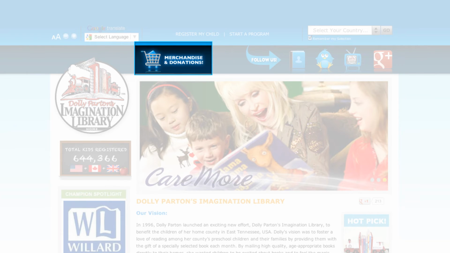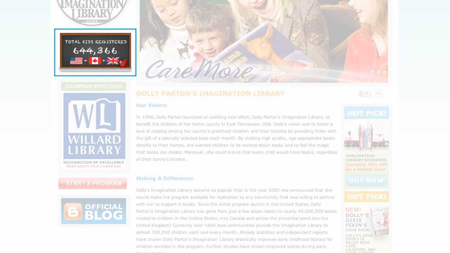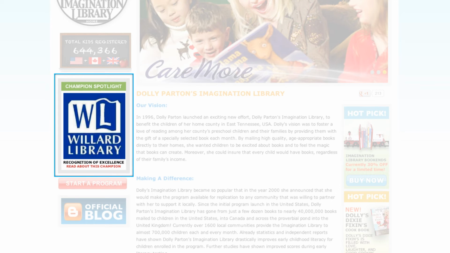Continuing to our left, you will see our shopping cart icon, which will take you to Dolly Parton's Imagination Library merchandise and donations area. Moving down beneath our logo, you will see our official chalkboard. This chalkboard is a live, real-time count of how many children are receiving books from our entire program at any given minute. Below this is our Spotlight Champion.